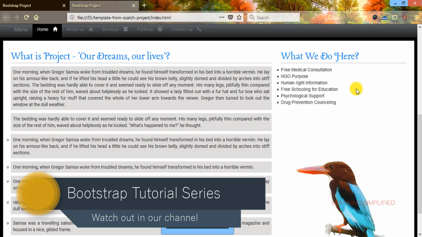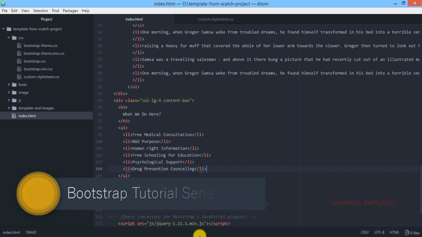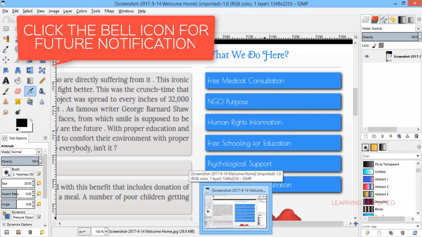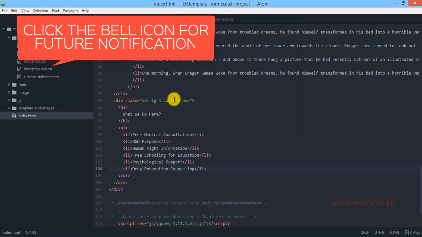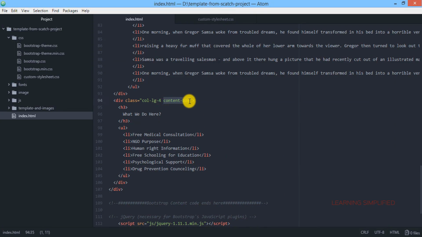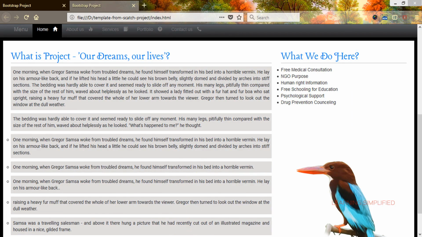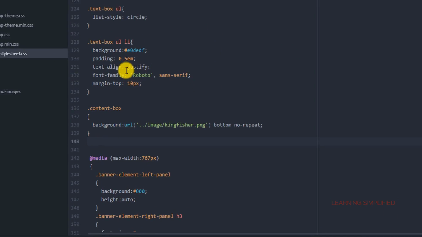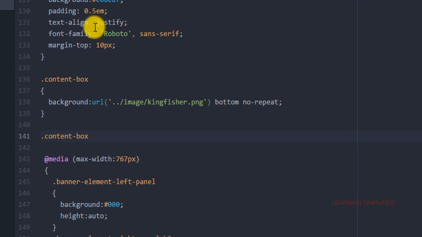Now the question is, we need to modify it such that it looks as it does here. So that is why we need to get back to our project, and inside this content box we need to modify this UL, that means this unordered list and all those list items within. So let's get back to the custom style sheet, and inside this content box, all we need to do now is customize this content box UL. So this is what we are going to do.